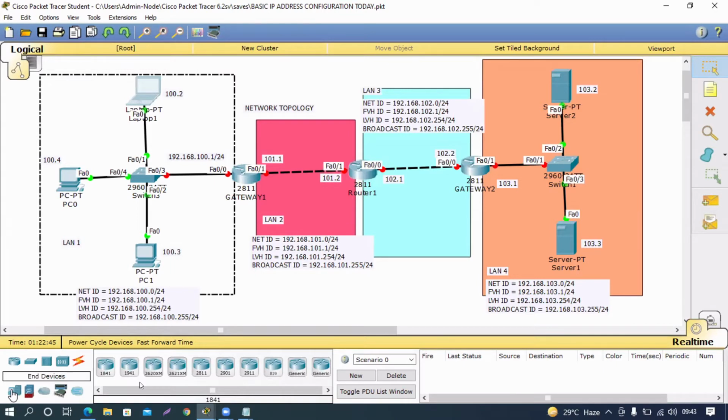And this PC, laptop, and servers you can find over here in LAN devices. This is your PC. This is your laptop. This is your server. Okay.